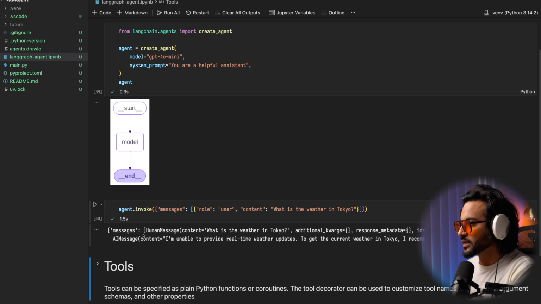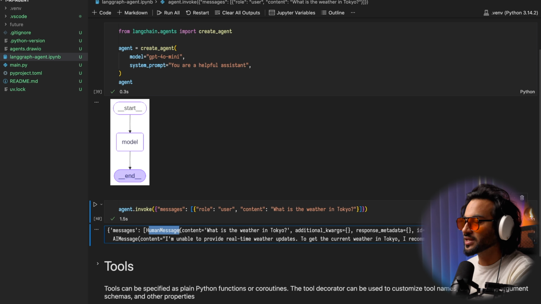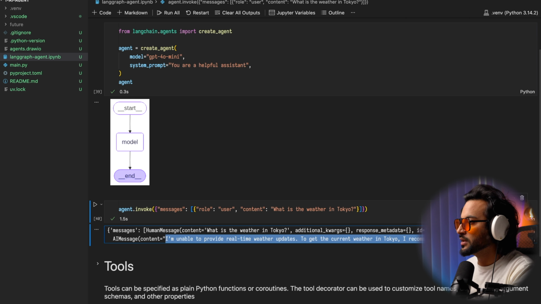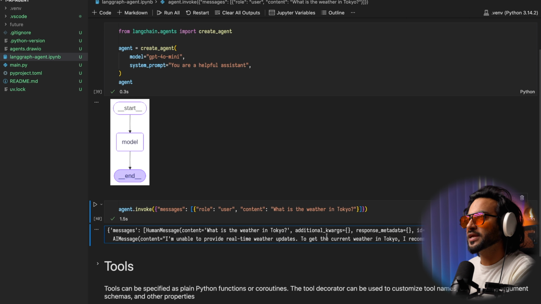The response contains, again, an array of messages. One is the human message, which is whatever we sent as a query, which was what is the weather in Tokyo. And then an AI message, which is the response from the LLM, which says, I'm unable to provide real-time weather updates, and so on. Basically the LLM is saying, because I'm not trained on live data, I cannot provide a weather update in Tokyo because I don't have access to it. So this is a very basic AI agent.